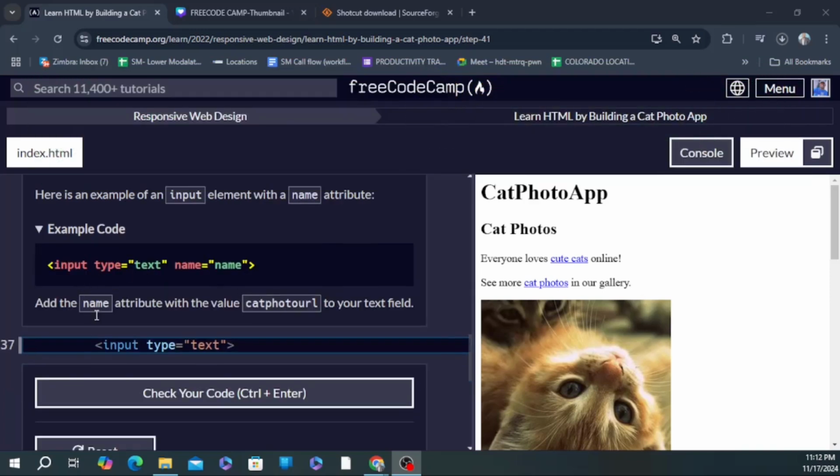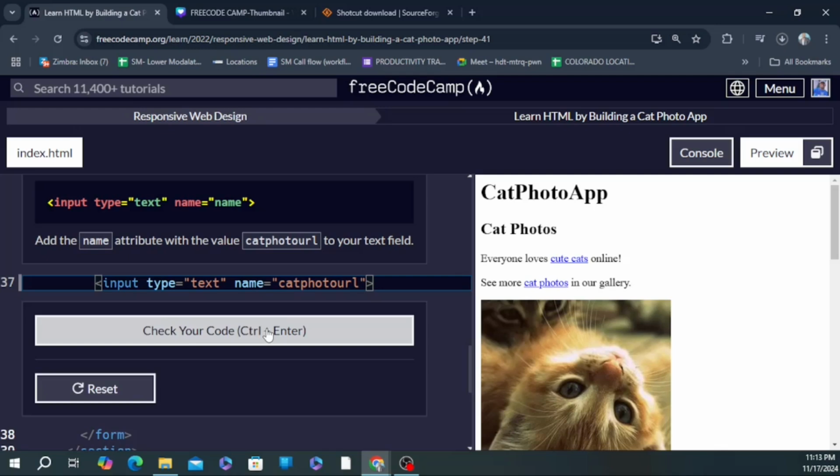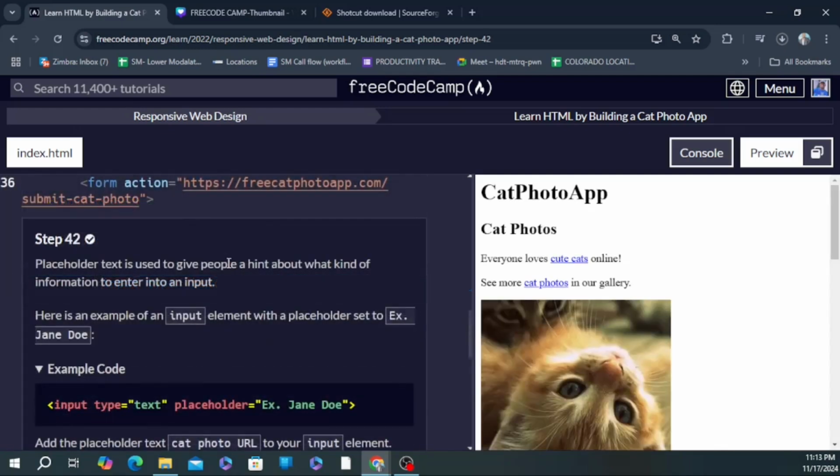Now the question is: add a name attribute with the value cat photo URL to the text field. So now we're gonna add the name attribute. The name attribute is gonna be equal to cat photo URL. Okay, now it's good. So now step 42.